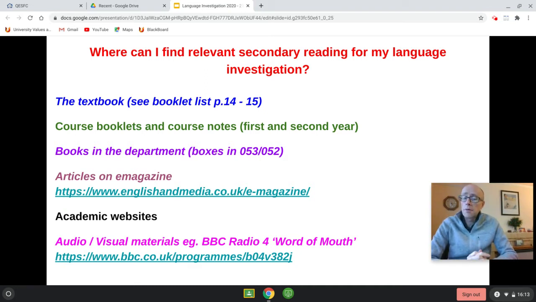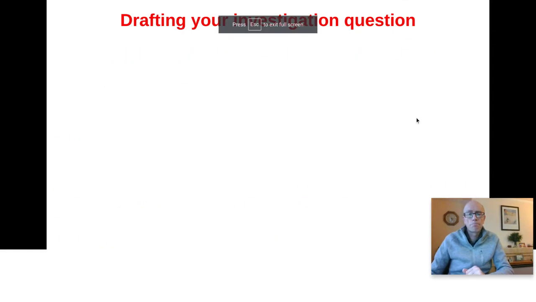I'm thinking of the BBC Radio 4 excellent series Word of Mouth with Michael Rosen. Now, what a fantastic podcast that is. Okay, so make sure that you are doing sufficient research at the same time as you're collecting your data, making sure that your interest in the subject is bolstered by this secondary reading.